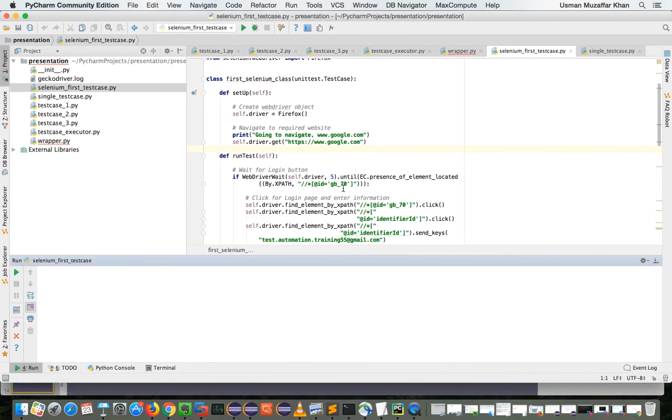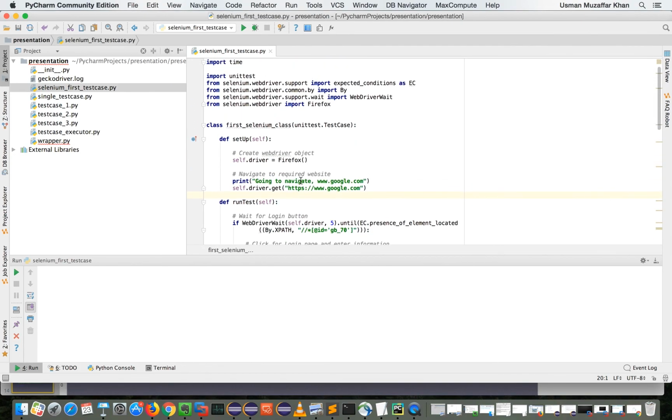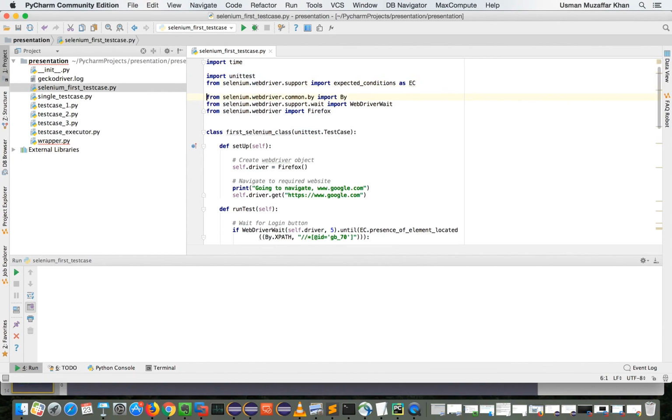Here it is. I have already created one Selenium related test case which we can use. So you can see, first of all I have imported some libraries like the time and system libraries, then some libraries related to PyUnit, and then some libraries related to Selenium. So I have imported them. Then I imported the Firefox driver.